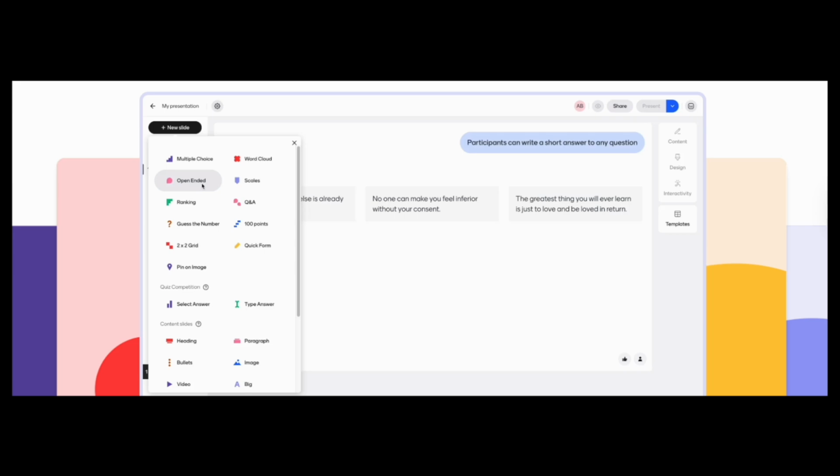This is from their website. This is just some of the options that they provide. As you can see, there are things like multiple choice answers. You can create word clouds, answer open-ended questions, scales, Q&As, quick responses, grids, etc. So there's a lot of tools on this website, which is very nice.